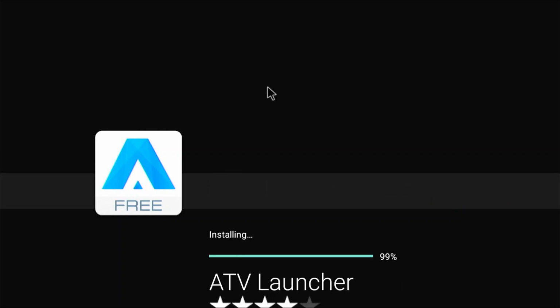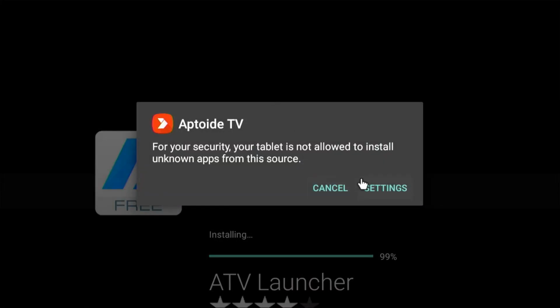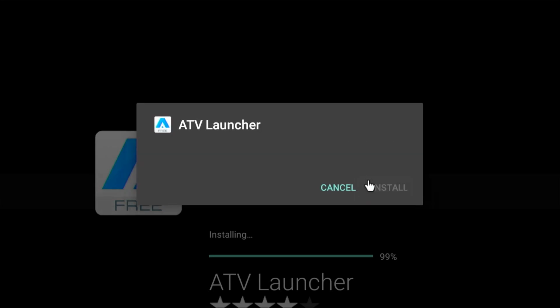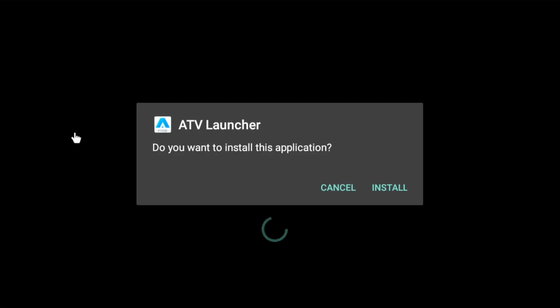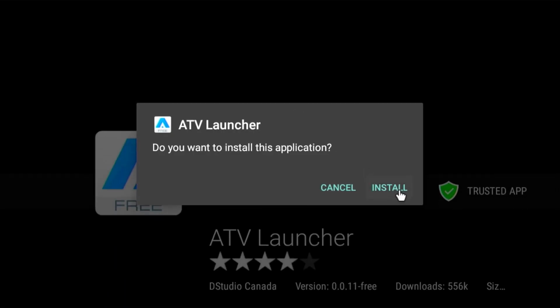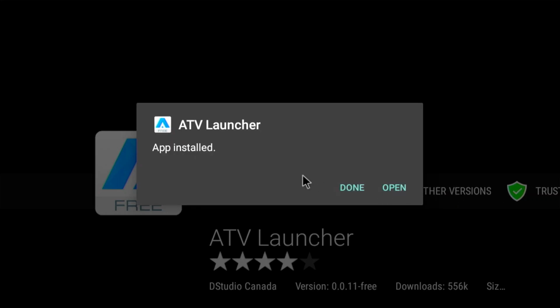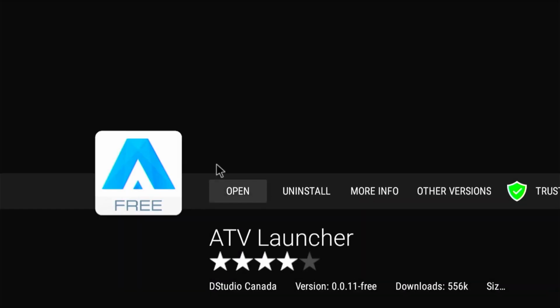It will download quickly. It will ask you to go under the settings to allow the install from Aptoide TV as well. We'll do that quickly. It will ask you to install again. Your launcher is installed. Click on done. Do not click on open yet. You have to go back. To go back, you can use your Xreal Beam back button.